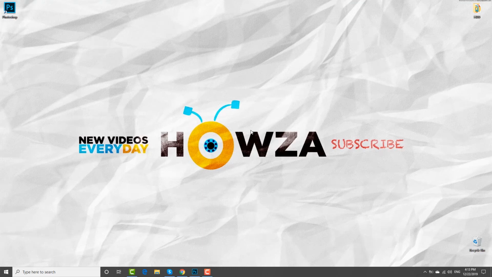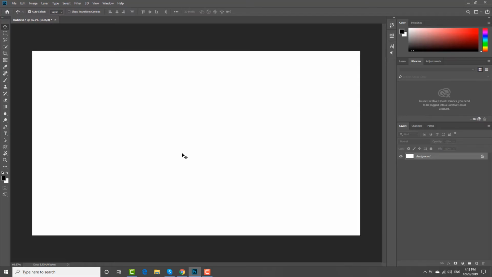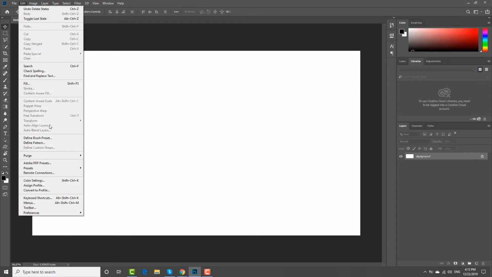In today's video, we will show you how to set gradients in Photoshop. Open the photo you need in Photoshop. Click on Edit at the top menu bar. Choose Presets, Preset Manager from the list.